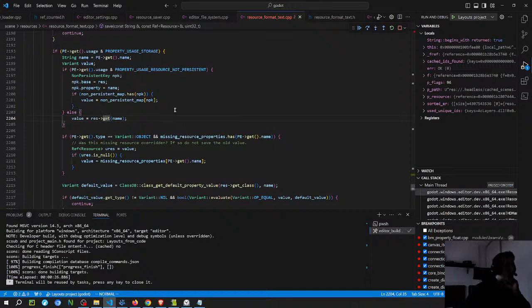So they get the name from the property, and then they use the get function on the object to get the property, which is the function that I just saw there, which is gonna check on the script, on the GDExtension, and on the class DB for the property info, to use the getter from the property, if it has one, to get the actual value, and the value is gonna be a variant.